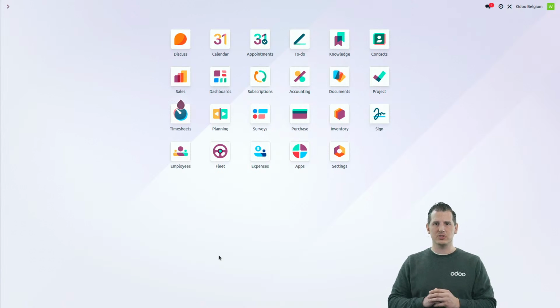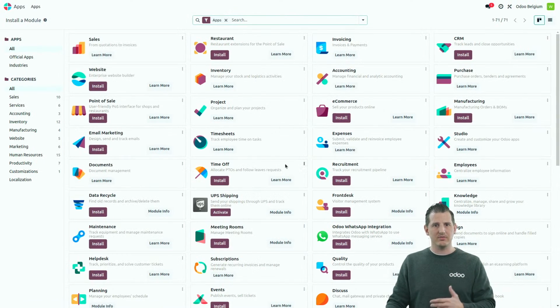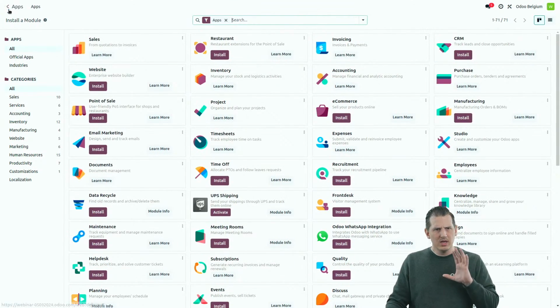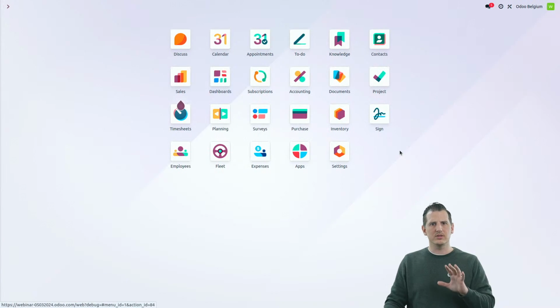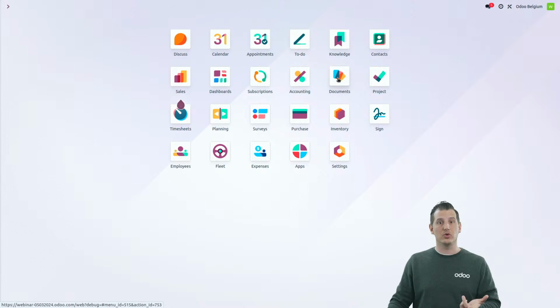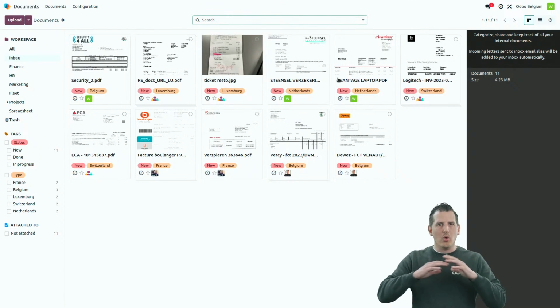I have some applications installed here on my Odoo dashboard. These are not all of them. If I want to install more of them, I can dive into the apps application. I can see the other ones that I can install right over here. But we're going to focus on the ones that are currently installed. And for this first part, we're going to dive into the document application. The document application makes it possible to handle all kinds of documents.